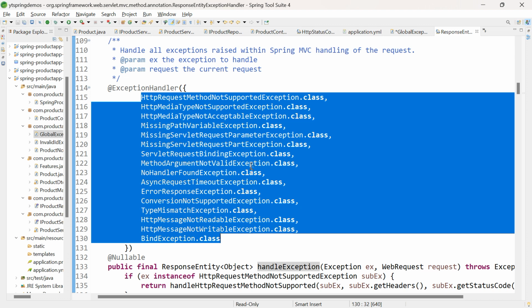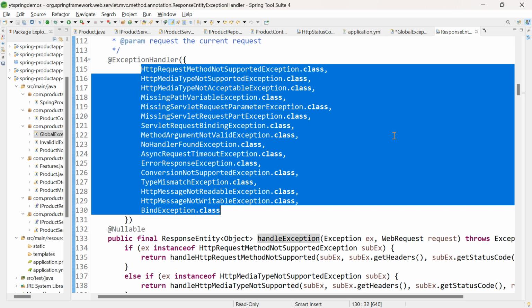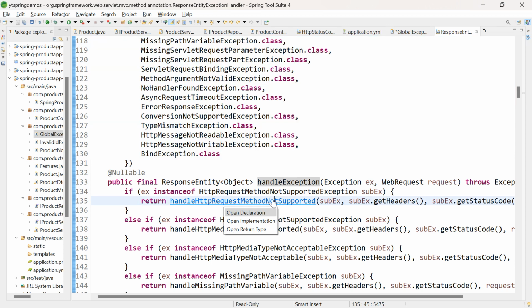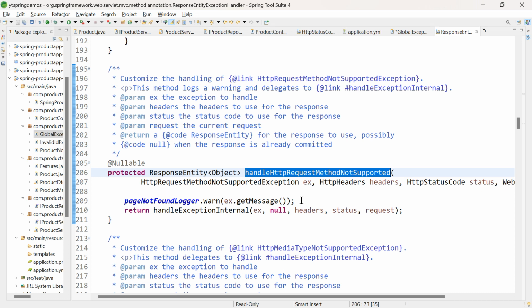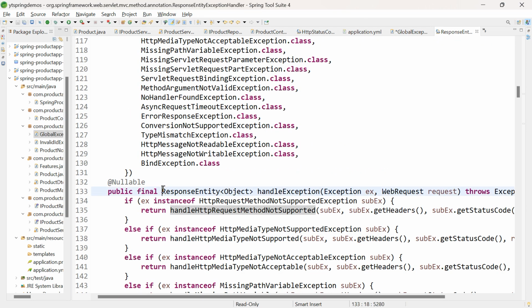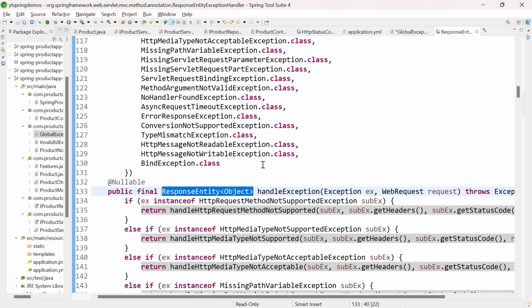Notice the number of exceptions that this particular method is handling. They have created one single method. From within the method, they are calling the other methods. You can see return handleHttpRequestMethodNotSupported. So this is a separate method. Let me click on this. So here you can notice. What is the return type of these methods? If you notice here, the return type is a ResponseEntity object, because our REST API always returns a response entity object.